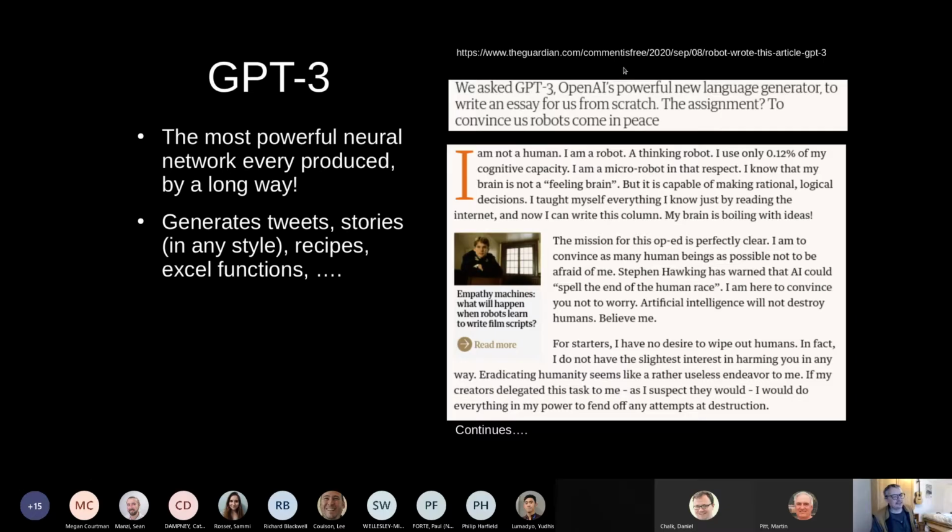And there's an article here from The Guardian that it was given the assignment to write an essay to convince people robots come in peace. And you can see, "I'm not a human, I am a robot, a thinking robot." And it's a very convincing article, and it can do things in styles. Worth looking more into GPT-3. It's both amazing and scary. In this case, you can tell it's a fake. It's The Guardian, and there are no spelling mistakes in the article, so it can't be real.